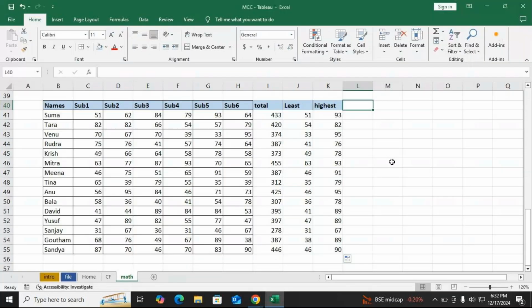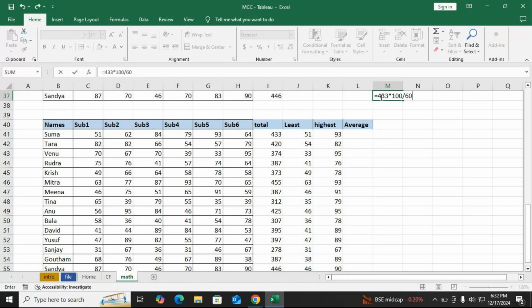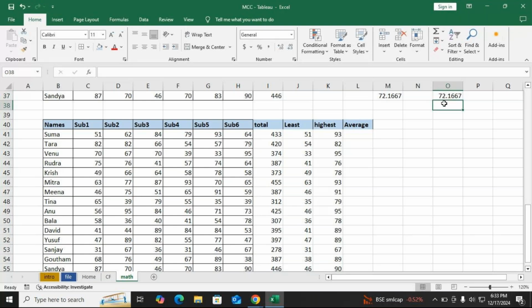Okay, now we will go for average score. How will we find the average score? Usually we use two methods. One is this: this is the total and I have 6 subjects. So it is equals to 433 into 100 divided by 600. The total marks is 600 for 6 subjects. When I do this, I'll get this value 72. The same thing in another method: equals to 433 divided by 6 subjects. Enter. So I'll get the same value, 72 point something.